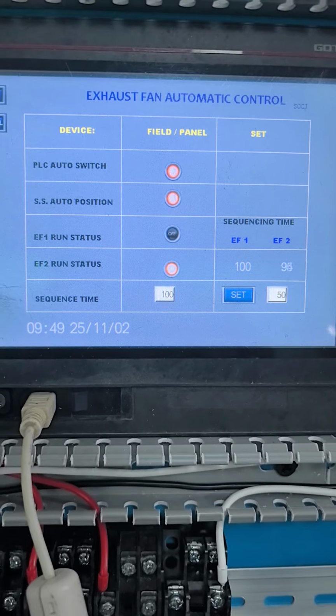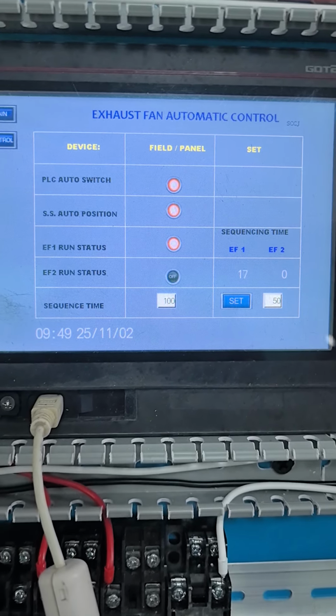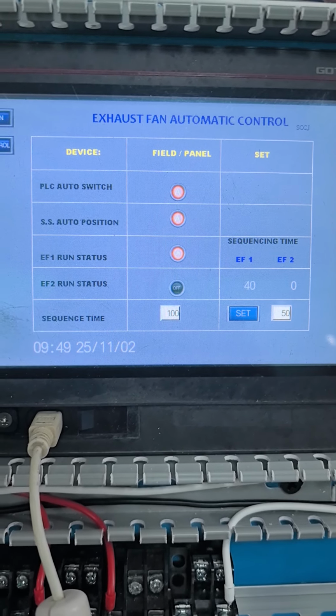Okay, so my training board is ready for automatic and manual operation for twin exhaust fan.